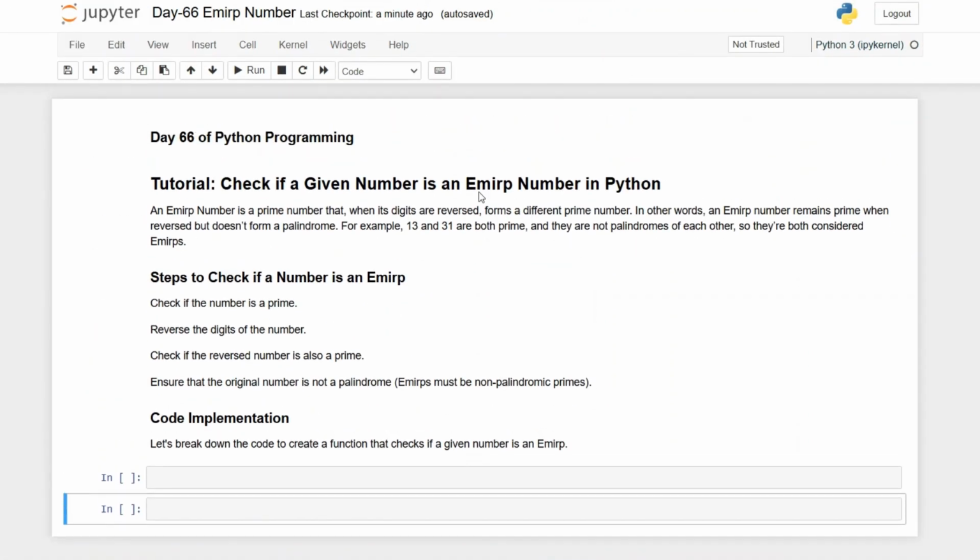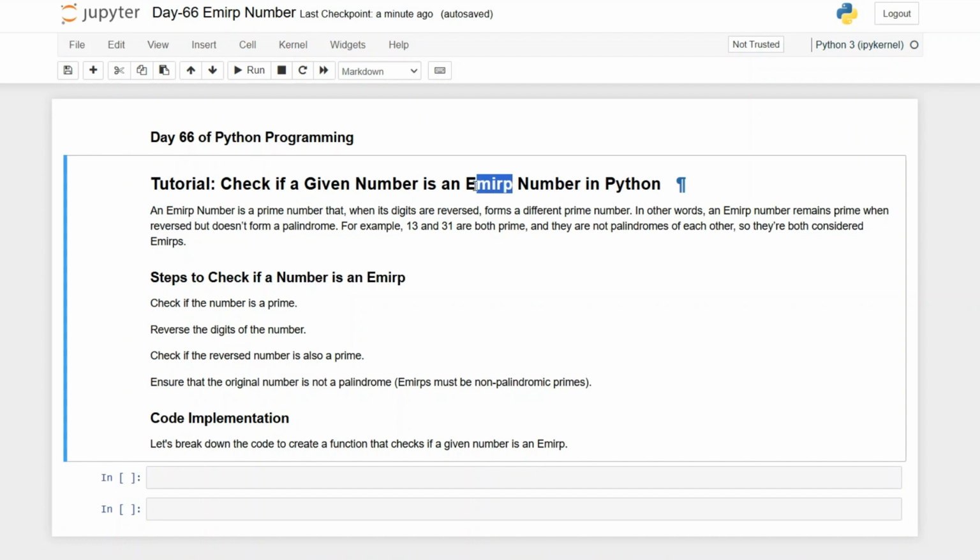Today we will be checking if a number is an Emirp number in Python. This is just prime reverse. So that gives you an idea of what we want to do. It is a prime number that when the digits are reversed, it forms another prime number. So for instance, we have 13, and when we reverse 13, it becomes 31. So 13 and 31 are prime numbers, so they are considered Emirps. I don't know how to call this.